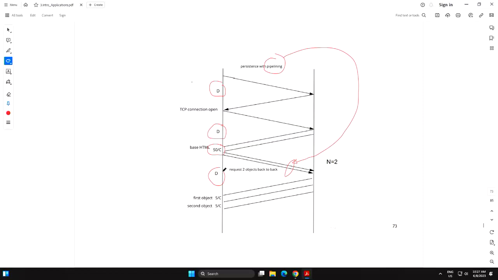But if you have to wait for the first object to be downloaded before you request the second one, you will have two round trip times for two objects. And now you have a single round trip time for two objects. If you have 100 objects, still you have one download time for 100 objects, and the savings will come when you scale, right?